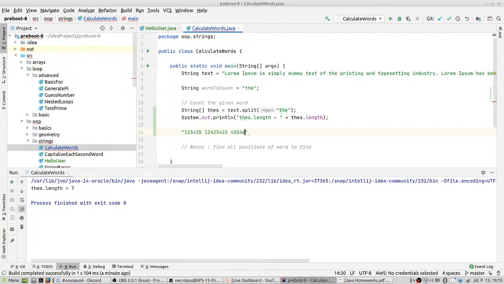So here we have some numbers going in sequence, and they are divided by spaces. If we split this string by space, we will have a result of 3, because here's the first split part, here's the second, and here's the third. And how many spaces do we have here?